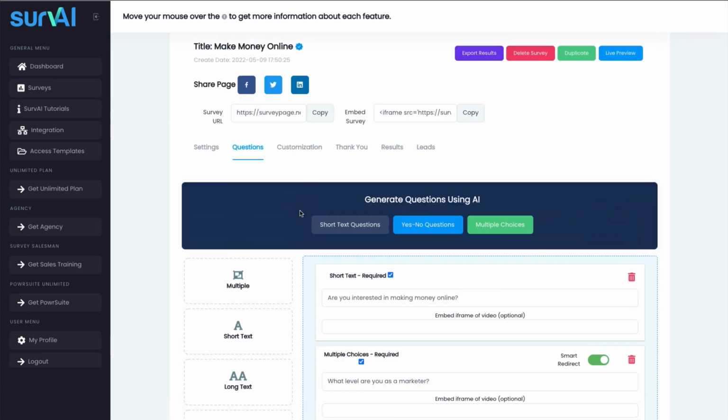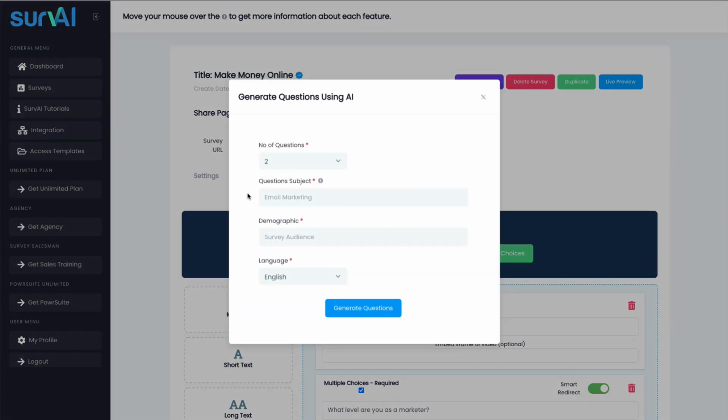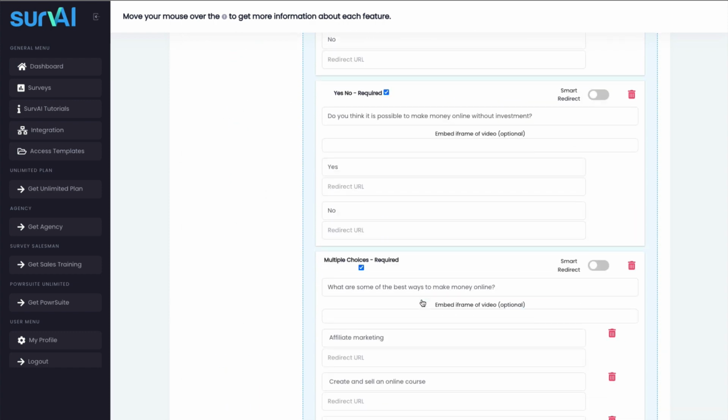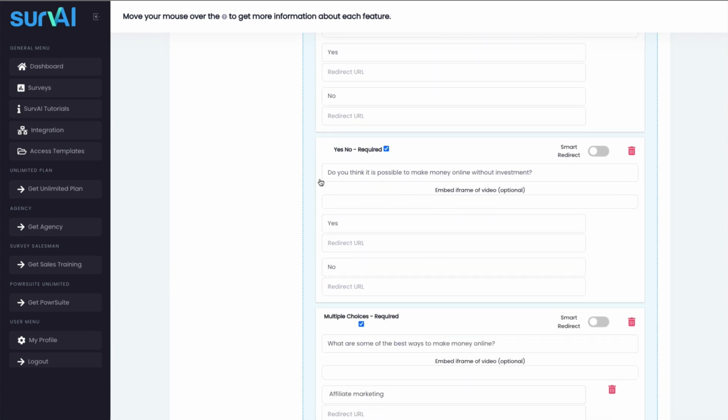Now, next, you can try the yes or no questions, and I quite like this better. Okay, it's the same thing where you decide how many questions you want, what your keyword is, your demographic, and your language. And you can see that I did that down here, and I kept 2 questions. Do you think it's possible to make money online for free? Yes or no? And then you can choose your offers. Another question was, do you think it's possible to make money online without investment? Yes or no? Now, these make much more sense to me for a survey.